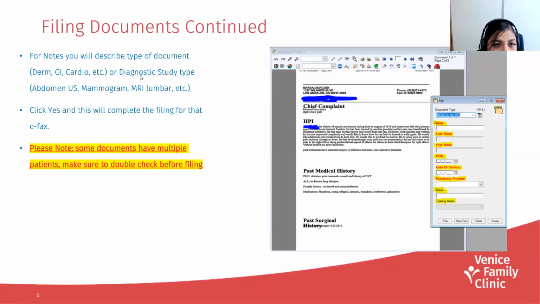Okay. Next, filing documents continued. For notes, you will describe the type of document, either dermatology, cardio, etc. Any diagnostic type study. On document type, if it's a medical note, you'll first review what type of medical note it is. If it's a cardiology note, you'll put cardio note. If it's a gastroenterology note, you'll put gastro notes, etc. The same if it's a radiology report: you'll put either ultrasound of abdomen or XR chest, whatever you may find on the eFax.